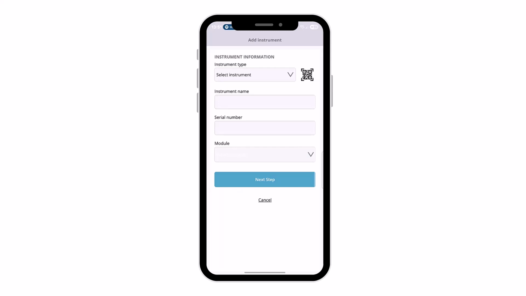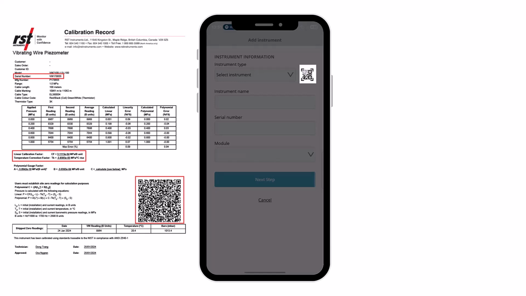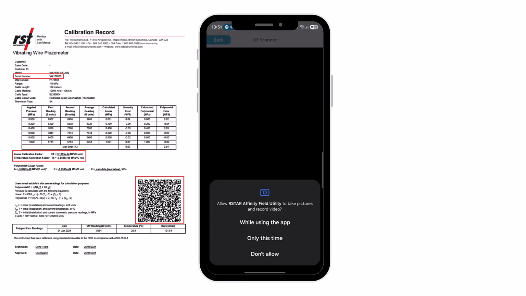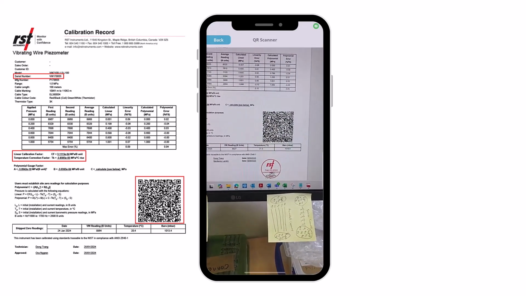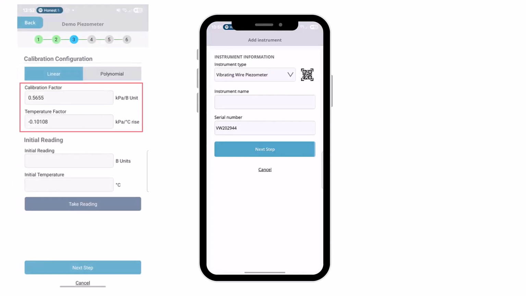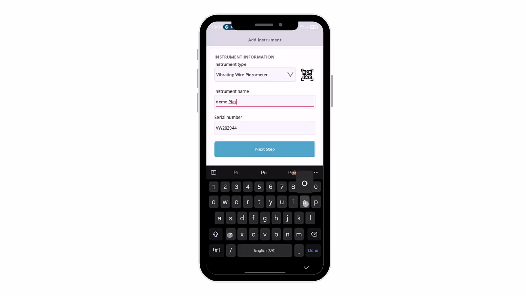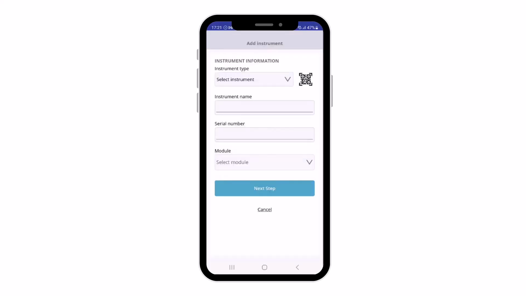If you have access to the instrument's calibration sheet, simply click the QR code button beside Instrument Type. Scanning the instrument's QR code using your phone's camera will automatically populate the serial number, calibration, and temperature factor. Enter the instrument name. If the QR code cannot be found, enter the details manually by selecting the appropriate module type under the instrument type.